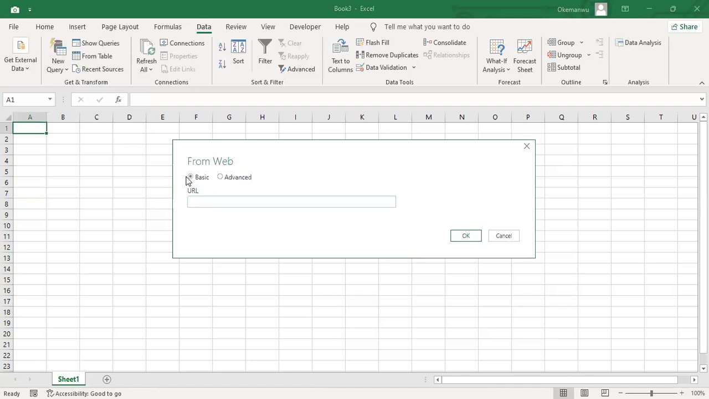So this dialog box will come out requesting for the URL, the Uniform Resource Locator. What you need to do is paste it there. Paste that particular website you copied there and press OK.